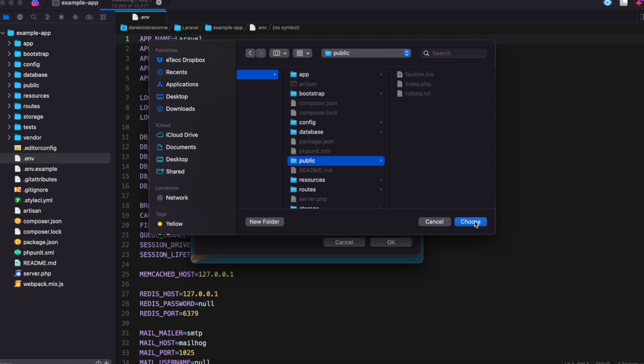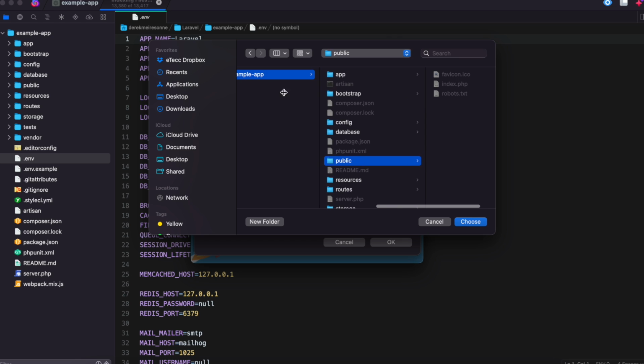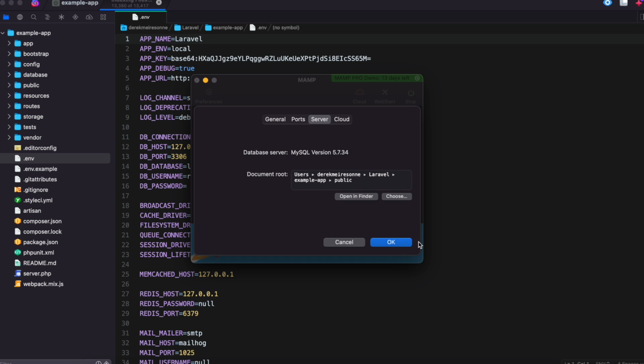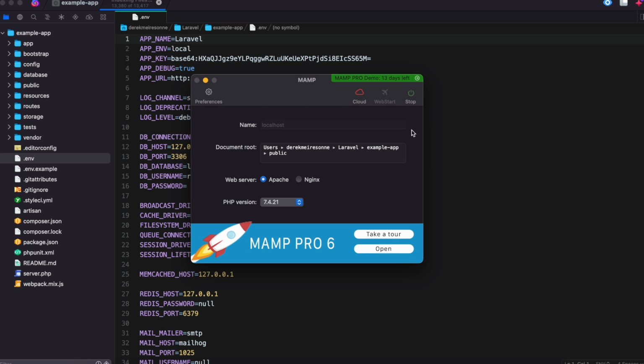It's really, really important. Because if you serve it up from that base directory, all of your environment file settings, like your passwords and MySQL and whatnot, will be exposed to the public once you take this thing online to a server somewhere. So go ahead and click on public, choose OK.